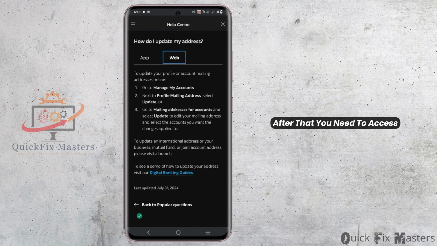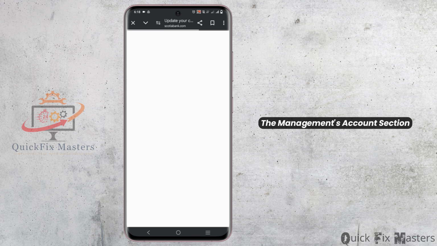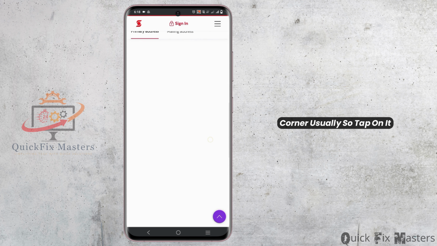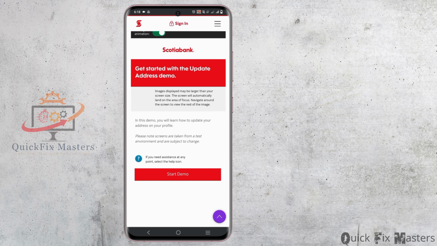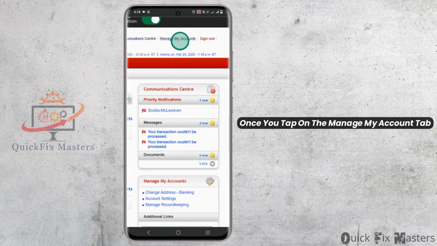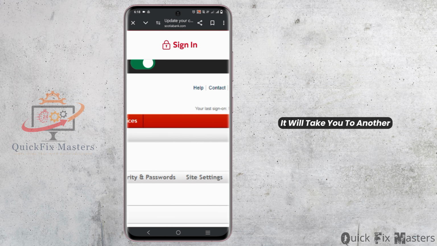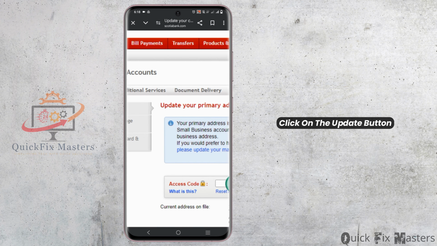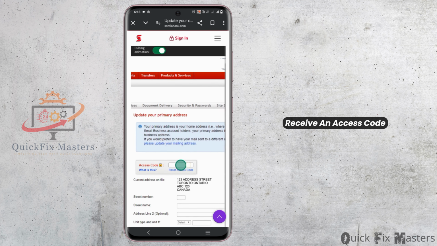After that, you need to access the Manage My Account section. This is available on the top right corner usually. So tap on it. Once you tap on the Manage My Account tab, it will take you to another page, which is the Change Address option. Click on the Update button and this way you will receive an access code.